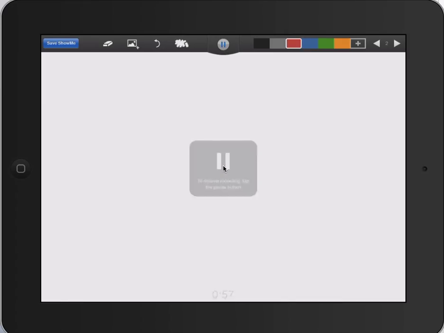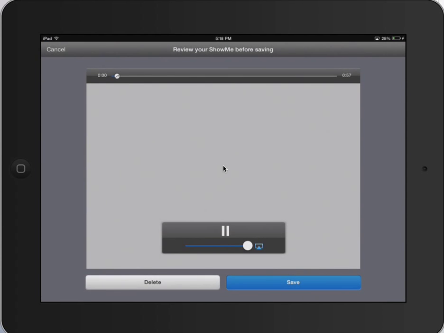I can press pause, and I can press save Showme. Now I can save it as a draft, which means I can come back to it, or I can say I'm complete. It's saving it. It now has made the video.